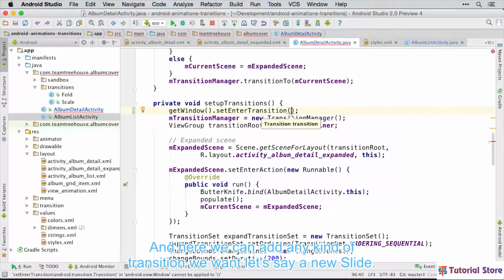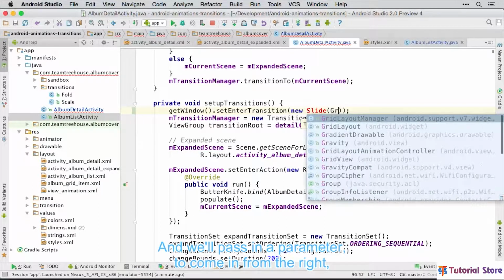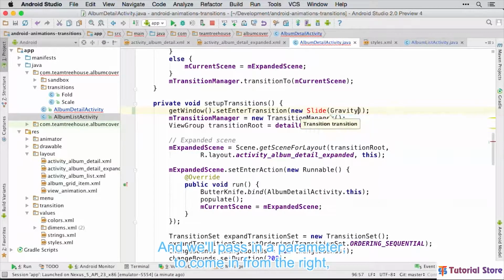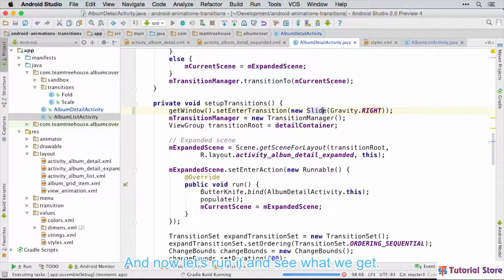And here we can add any kind of transition we want. Let's say a new Slide. And we'll pass in a parameter to come in from the right. We want to say Gravity.RIGHT. And now let's run it and see what we get.